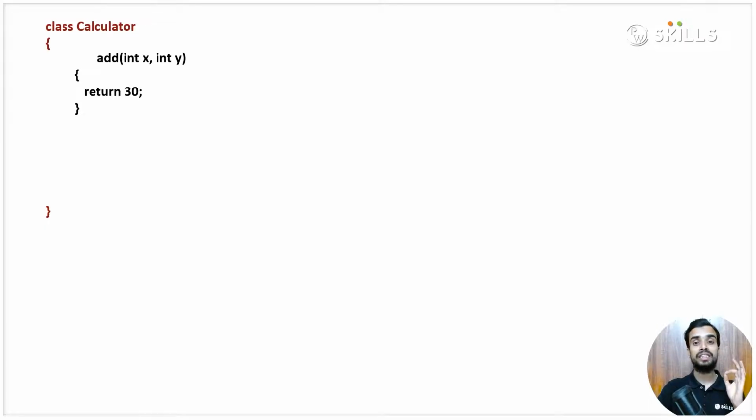This is the program code wherein I would like to create a class called the Calculator class. Within this class, I would like to define a method called the add method, which is going to be accepting two integers as parameters. And within the body of the add method, as all of you can notice, I am simply returning a constant integer value, 30. Hence, what do you think must be the return type of this add method? Undoubtedly, it has to be integer type.